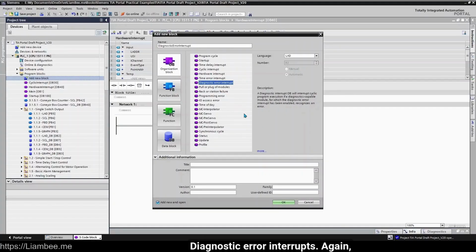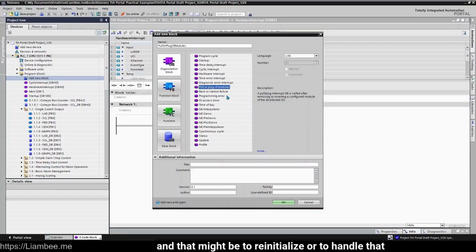Diagnostic error interrupts. Again, if you have diagnostic errors that come from drives or things that have fallen off of networks and things like that, you can run this interrupt event to handle those accordingly. And then we've got some more specific ones. So pull or plug of modules. So if you remove or insert a module, you can run this, and that might be to reinitialize or to handle that erroneous event while nothing's plugged in. A rack or station failure.